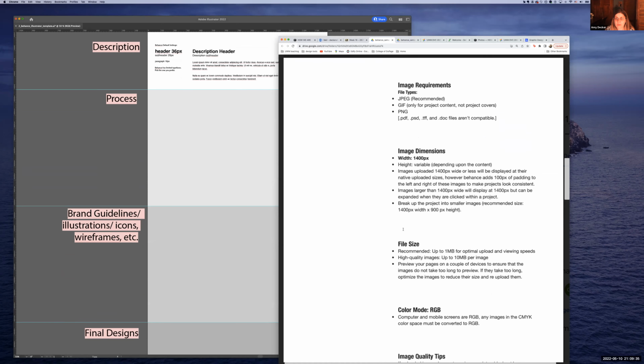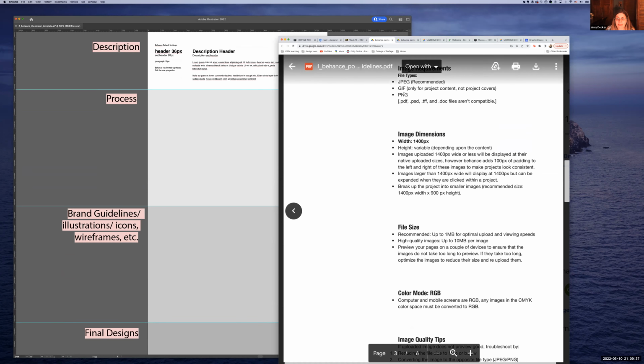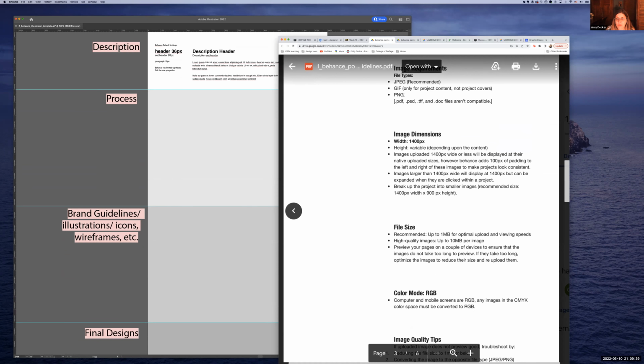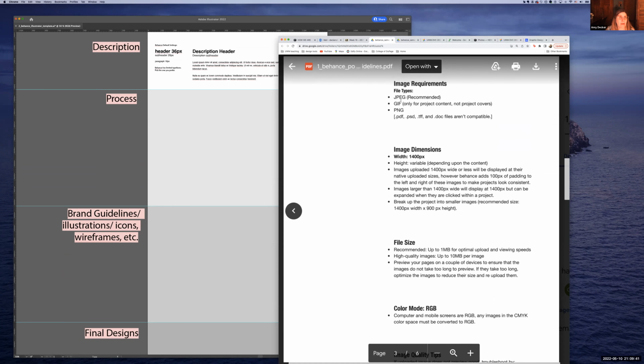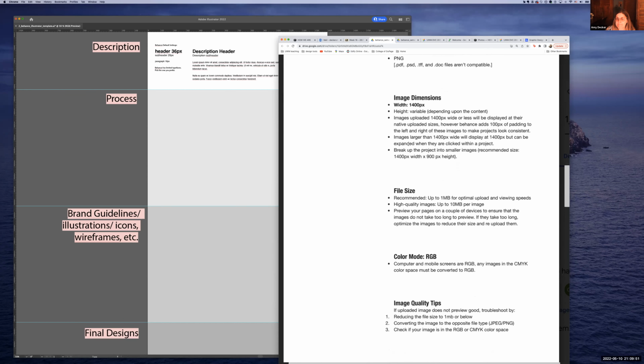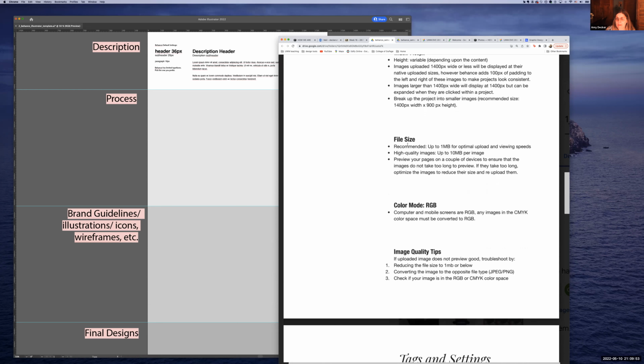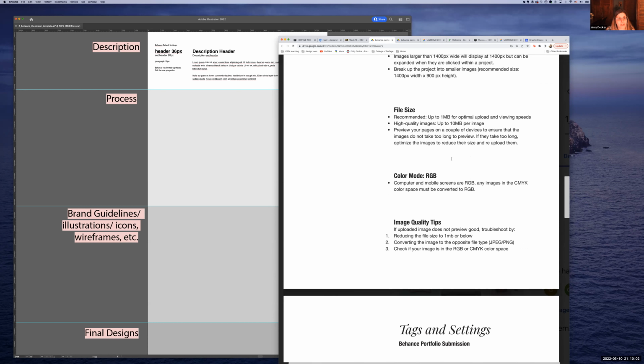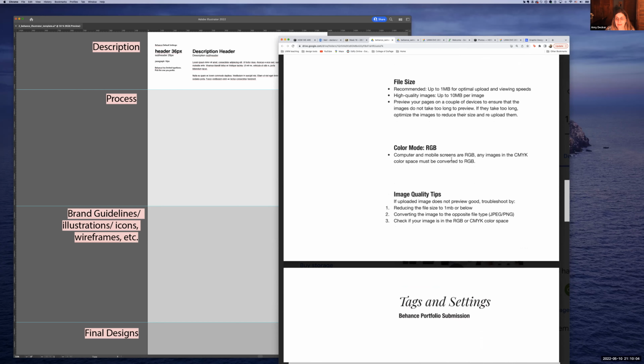Then the image requirements are JPEG, GIF, PNG, and animated GIF. We didn't do an animated GIF in this, I don't think. So anything that is a JPEG, a GIF, or PNG, and they're recommending up to 1 megabyte for optimal uploading and viewing speeds, high quality images. You want to be in an RGB color mode.